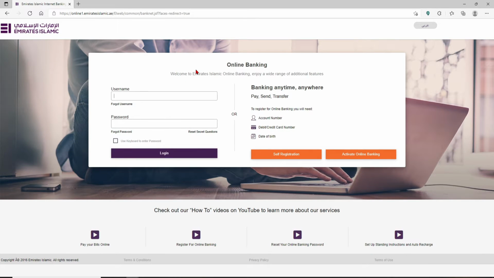If you've not registered for online banking yet and you'd like to do so, you can go ahead and click on the self-registration link or activate online banking link at the right hand side of the screen. Simply go ahead and type in your information correctly and you'll be able to enroll into online banking right away.